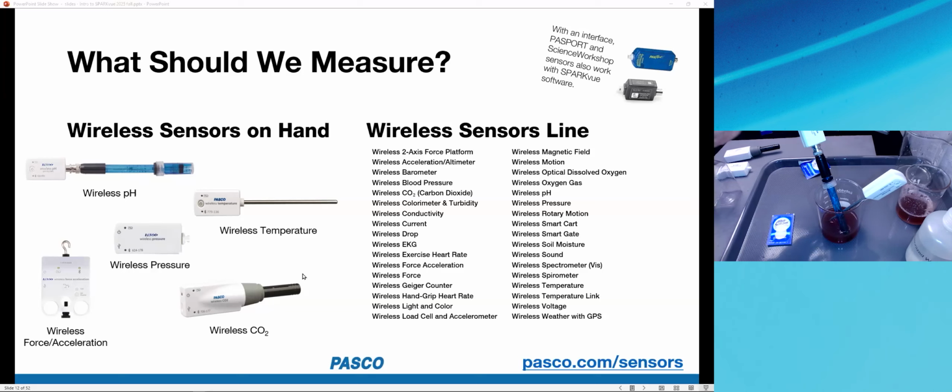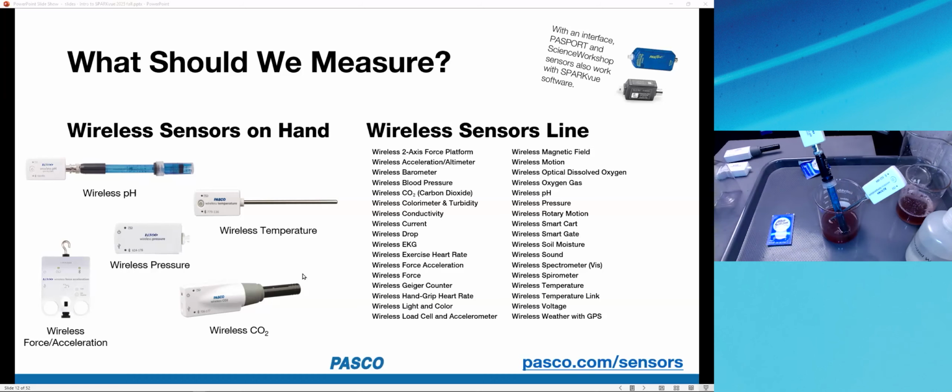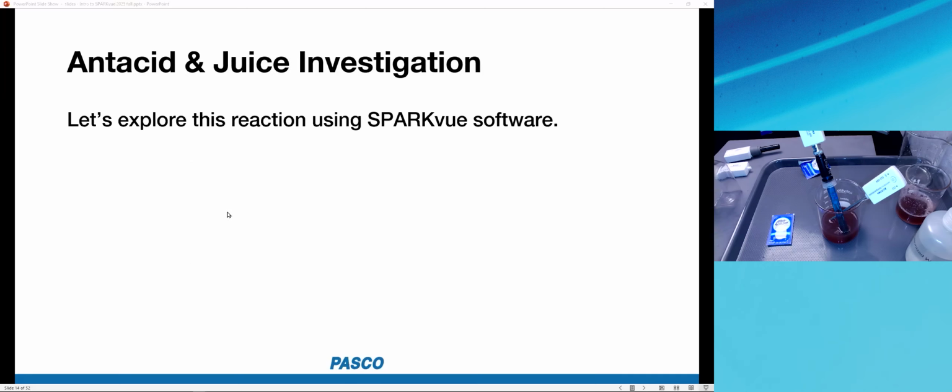Now, of course, these sensors don't have displays. We have sensors with displays. These are not those sensors. So we need some way to visualize our data, perhaps display it, analyze it. And the answer there is, of course, SparkView. So let's go ahead and explore this reaction using at least two sensors, the wireless temperature sensor and the wireless pH sensor in SparkView software.